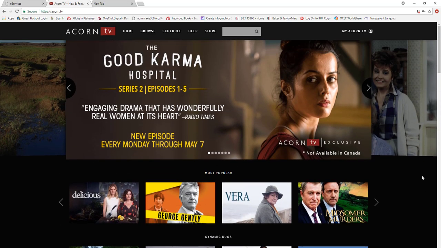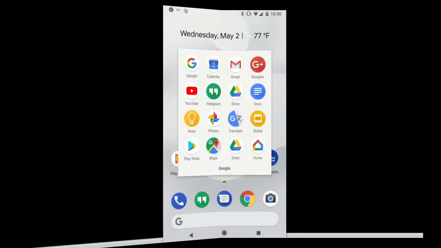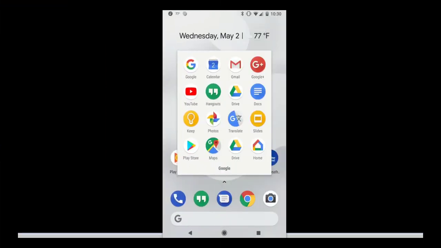Next, we will go over how to access Acorn TV on your mobile device or your streaming service device such as a Roku or Apple TV. When you have started your 7-day access period for Acorn TV, you can stream videos or movies from a mobile device or a streaming service device. You will need to download the Acorn TV app in whatever application store your device offers.